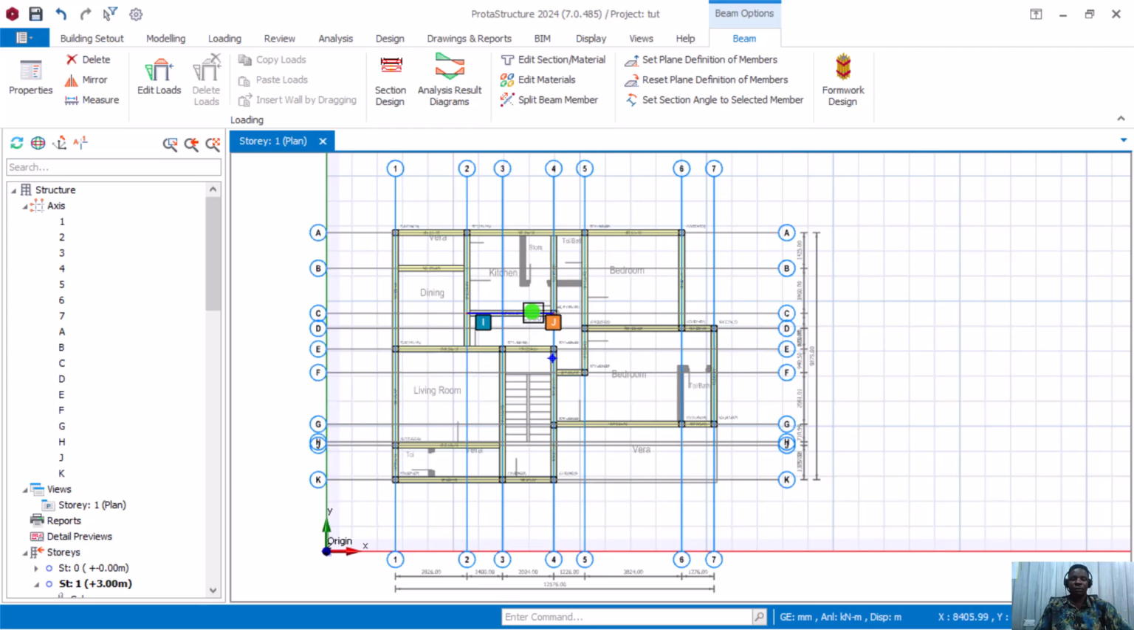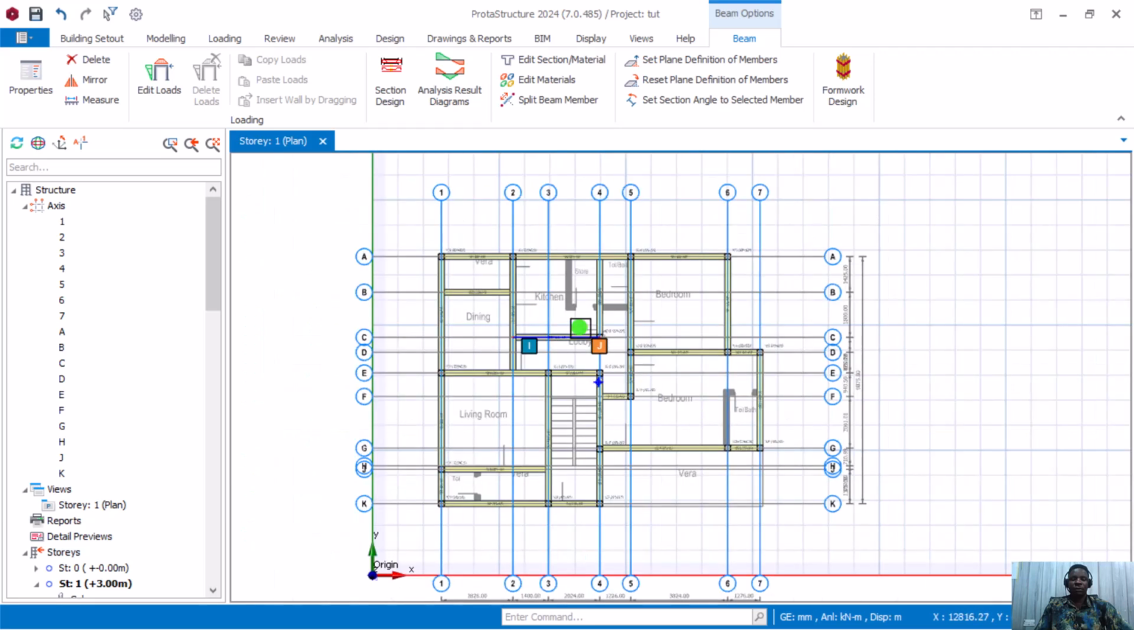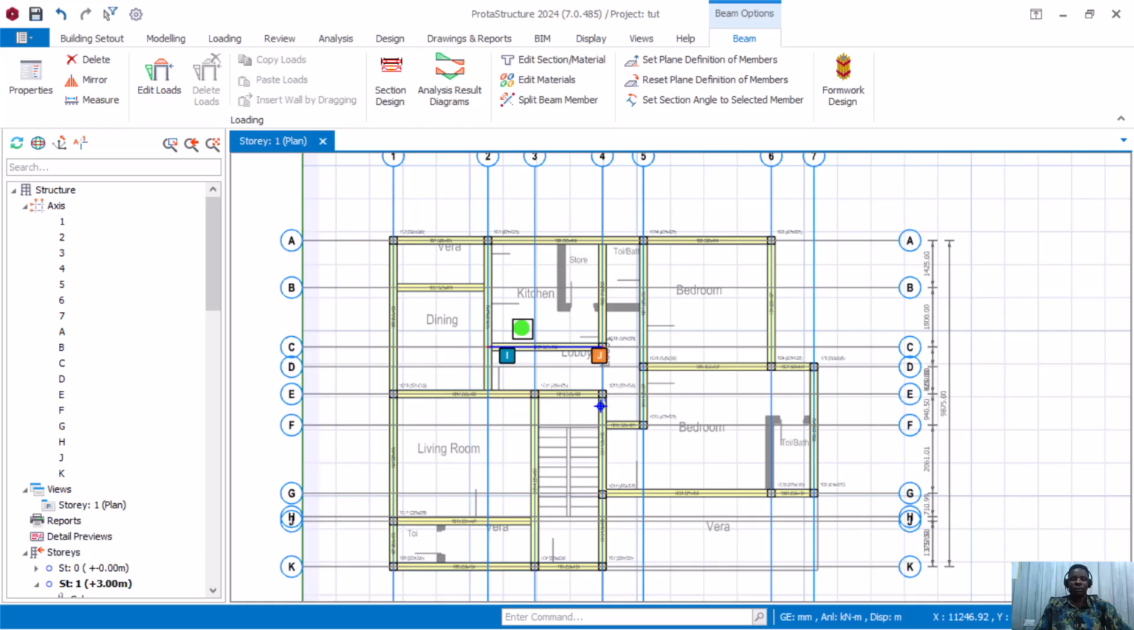So now we're done with this beam. So what we just need to do now is go back to our plan, back to the slab to generate the slab.